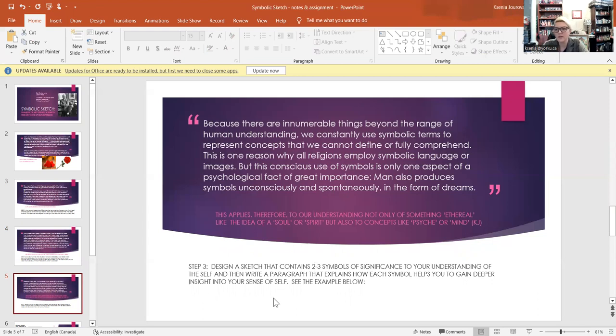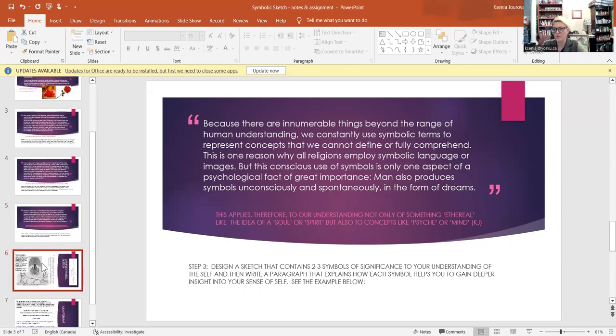And so once you've done this reflection and you've chosen some symbols that you want to work with, then the next thing that you can do is sketch or create a design using other people's artwork that contains at least two to three symbols of significance to your understanding of yourself. The artistic part of the work should help you to also continue to think carefully through why these symbols are significant to you, so that then you can write a reflection, right? So I'll just show you an example.